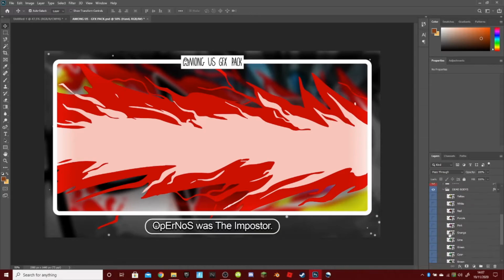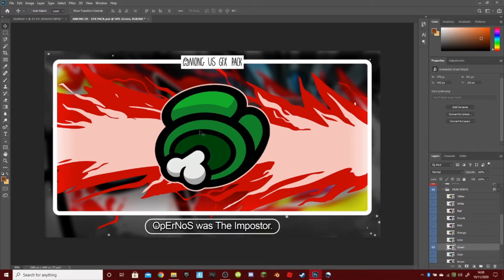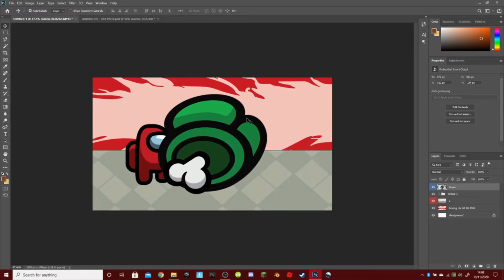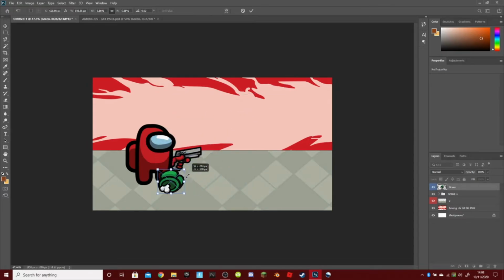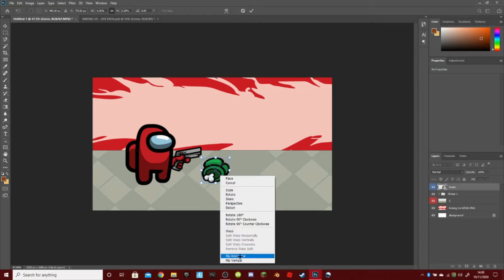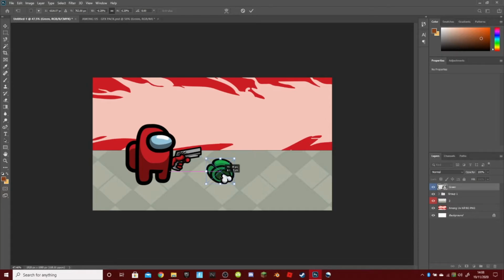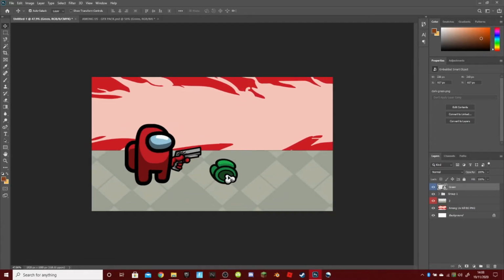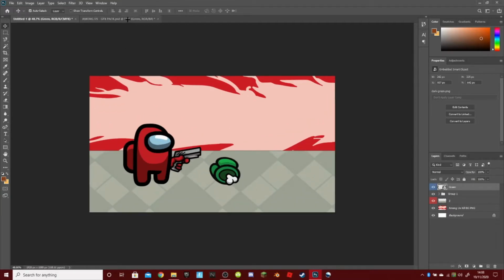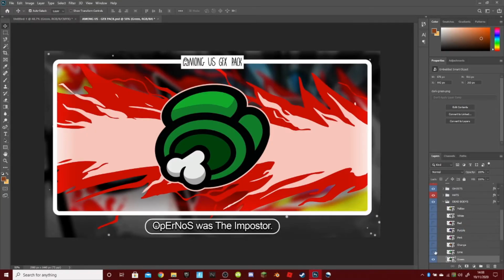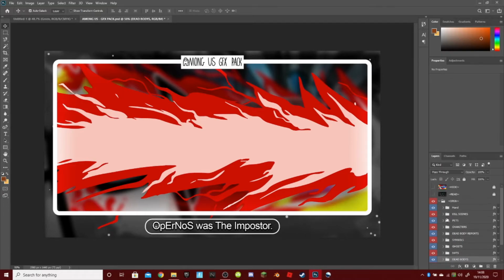Dead bodies. Here, let's go with green. Green can be the one that dies. Control T, make it a good enough size. I'm also going to flip it, oops, not vertically, horizontally, because it will be facing that way and that just makes sense to me. Anyway, so I got that in nice and easy. Make it a tiny bit bigger. Good.